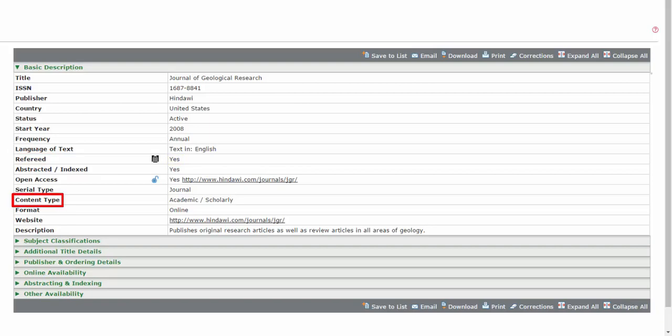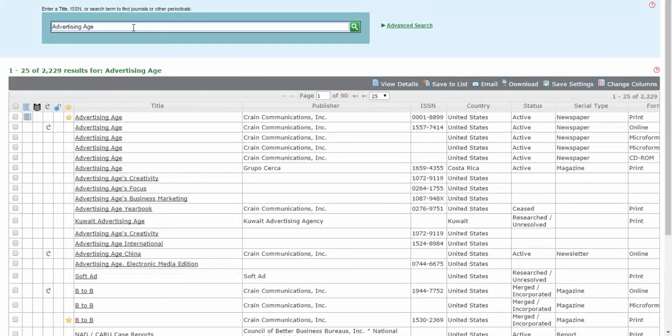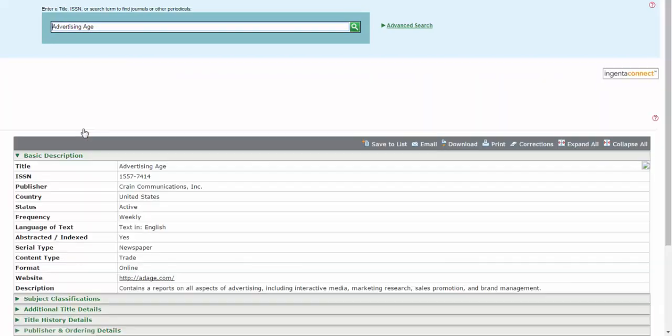Looking at the content type column can also tell us more about this journal. This journal is classified as academic or scholarly, which is another way to describe peer-reviewed content. Let's do another search, this time for a magazine called Advertising Age. Again, there are several items listed under this title, one for each type. So let's click the title of the online version.